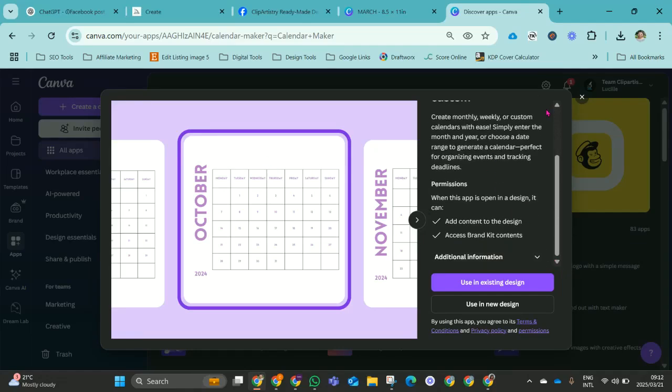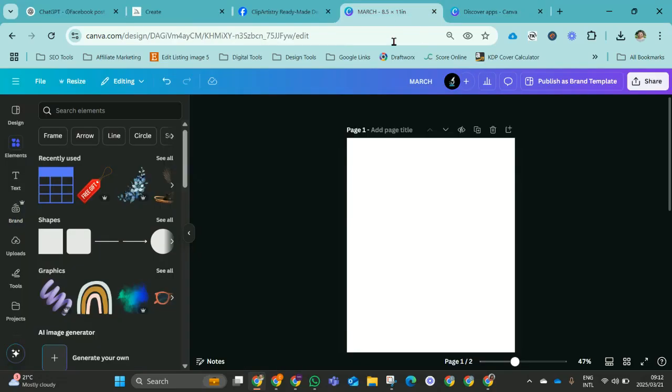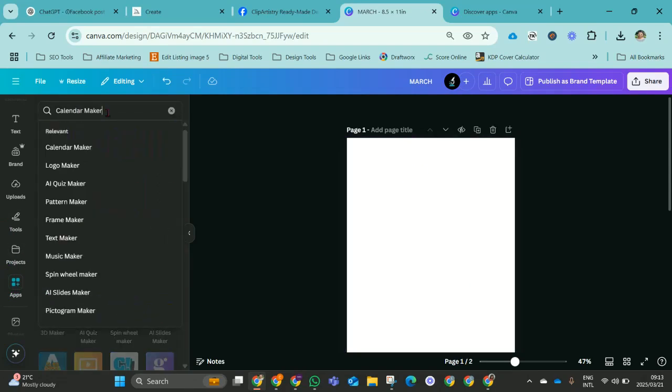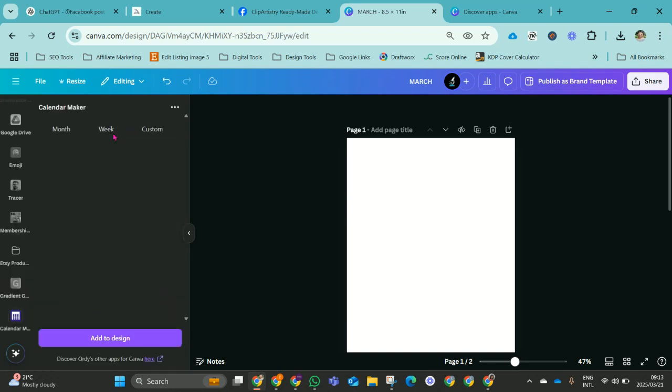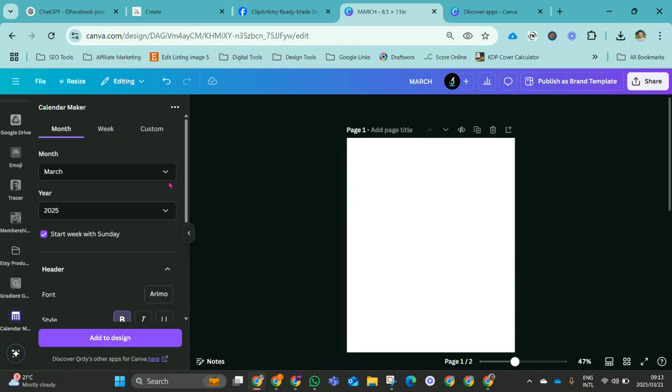So just in terms of an overview of what it all is about, I've already opened my canvas. I am using an 8.5 by 11 inch size, like an A4 size, and then another way to get to it is once you're in your canvas, you can go to apps, again type in calendar maker, click on it, and then you'll see another panel opening up here in front of you.